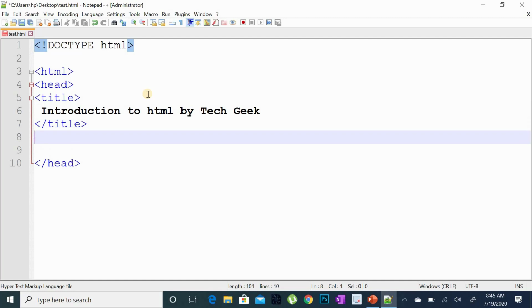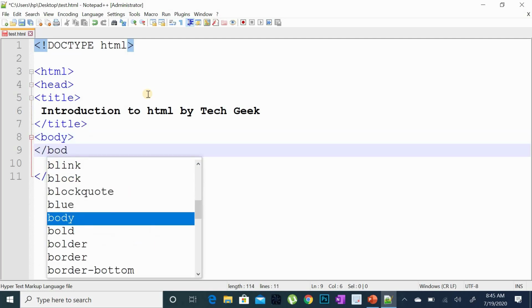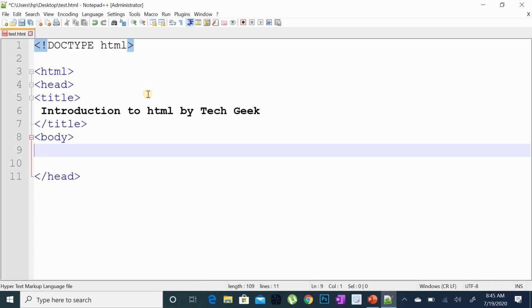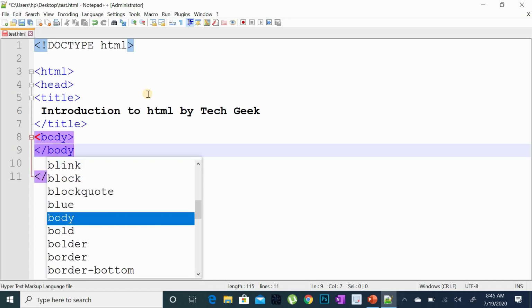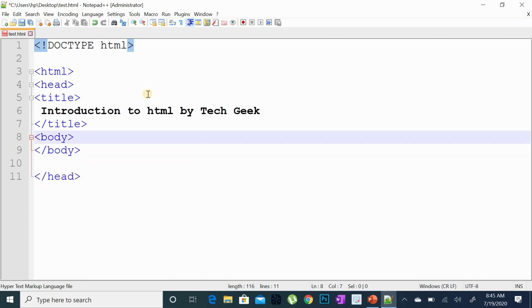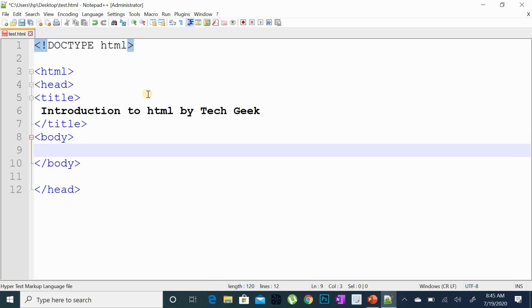After that we will actually use the body tag, the starting body tag and then the ending body tag. Everything that we want to display on our web page will go inside the body tag. All the content which is visible on the web page will be included in the body tag.